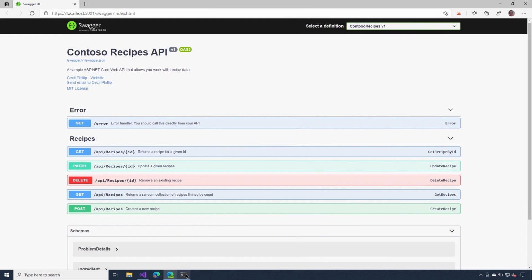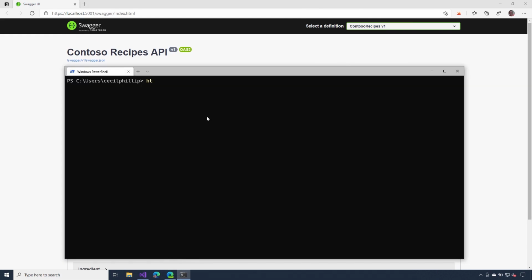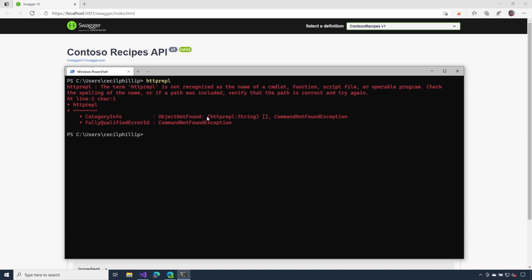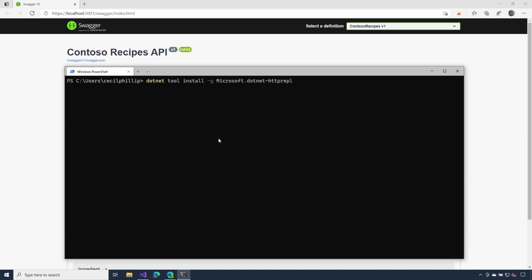The way that we work with the HttpRepl is by invoking it on the command line. So I'll type in HttpRepl, but notice that I don't have it installed. So we need to issue this command, dotnet tool install, and the name of the package, which is Microsoft.dotnet-httprepl.